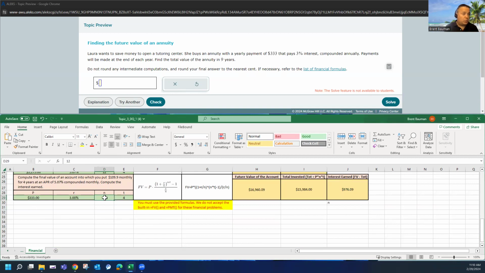So n equals 1. You may also see something like compounded quarterly. There are 4 quarters in a year. So that n will change a little bit, depending on what it states in the problem. And this time we're dealing with 9 years. So I hit enter, I have all my values updated. Since we used cell references, Excel should also update automatically for us.